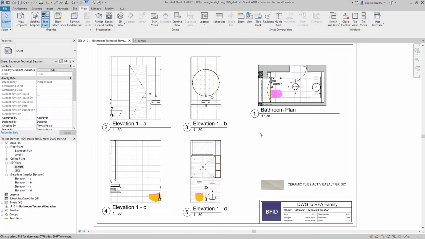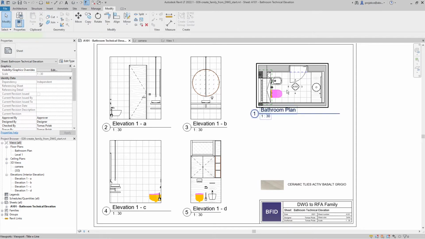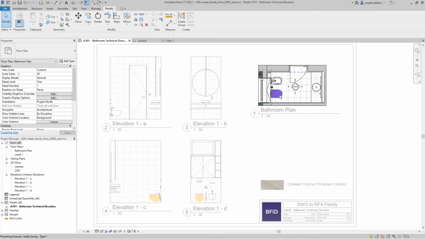Hi, I'm Tom, and in this quick tip for Revit, I will show you how to set up materials for objects which you imported or linked from DWGs, from AutoCAD files. And those can be either in families like this toilet, or they can be linked or imported directly into your Revit project.